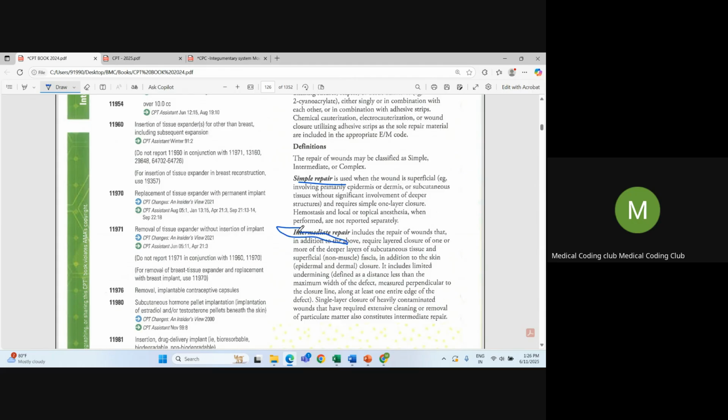In the previous question also I mentioned, okay, excision closed with a layered closure. That time I took it as an intermediate repair. So that keyword is important. If they say layered closure, then consider it's an intermediate repair.